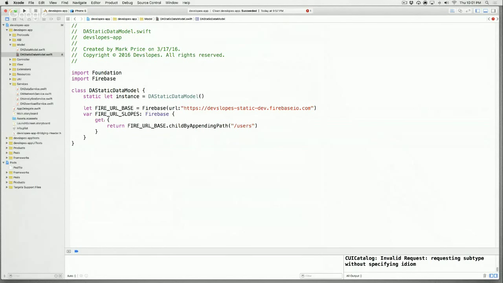And pay attention to what we're doing here. I'm grabbing the base URL and doing child by appending the path. Remember, everything with Firebase is a URL. So it's going to be /users. So we know that this is the main path, and we know /slopes is where our slopes are. That's what we're looking for, and that's exactly what we need.